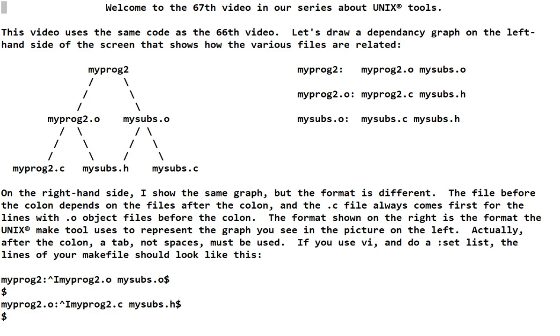Let's draw a dependency graph on the left-hand side of the screen that shows how the various files are related. And you can see an ugly ASCII art graph on the left. At the top is myprog2. That's the application we want to build. And it has lines going down to the two files you need to build it, myprog2.o and mysubs2.o. And then, if you want to build myprog2.o, it needs the two children, myprog2.c and mysubs.h.